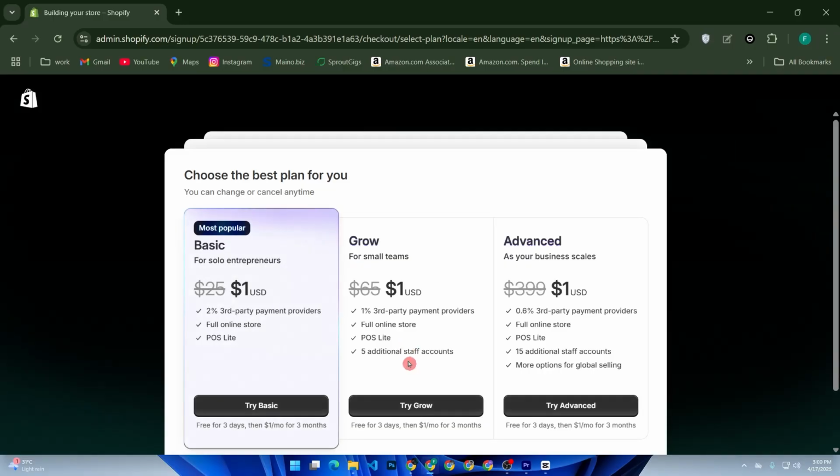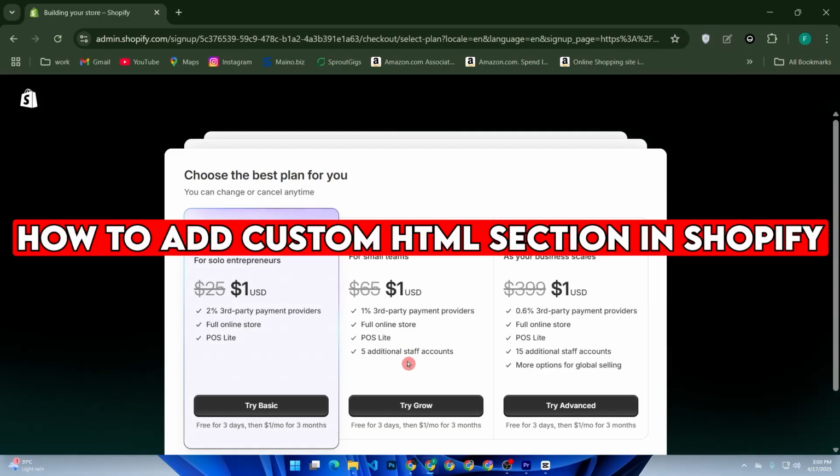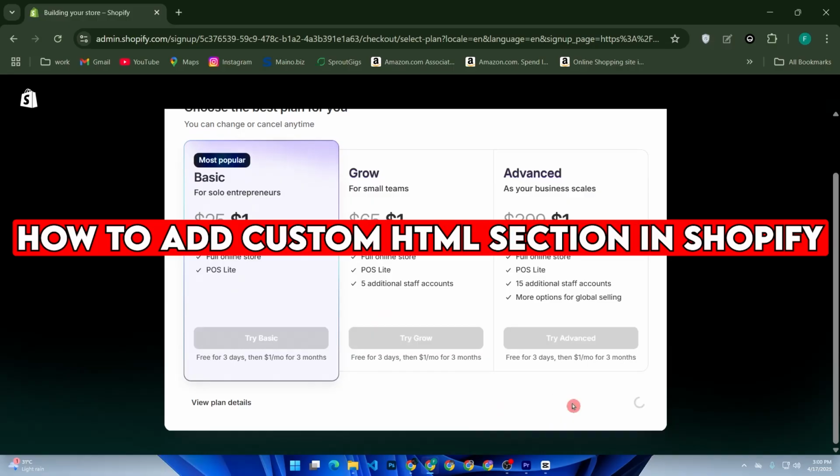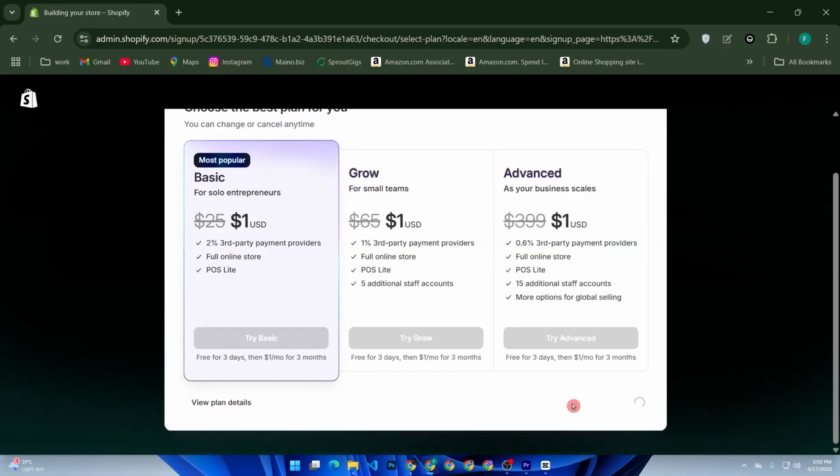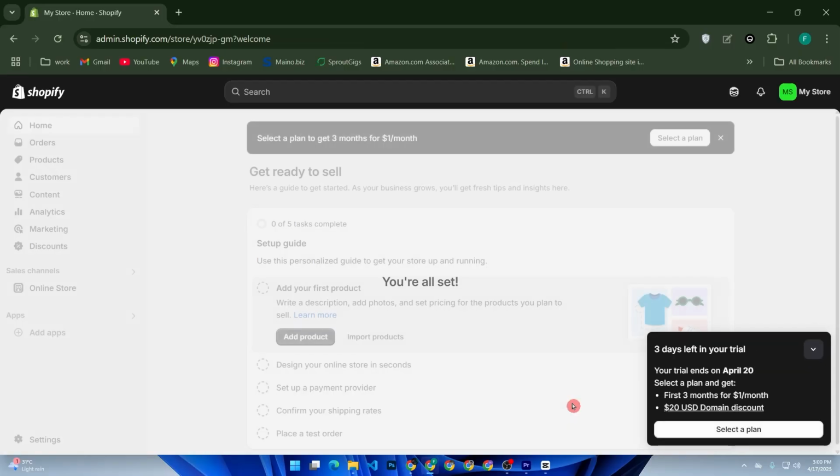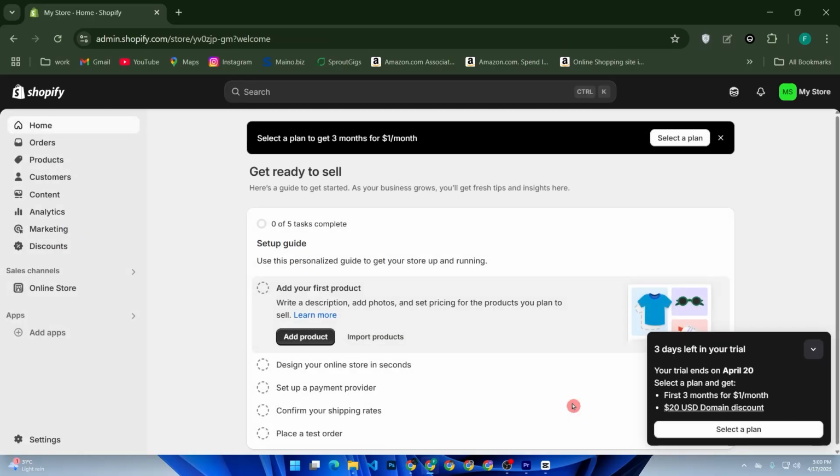Today I'm going to show you how to drop in any custom HTML, like a countdown timer, newsletter sign up form, or third-party widget, directly into your Shopify pages without touching a single liquid template.